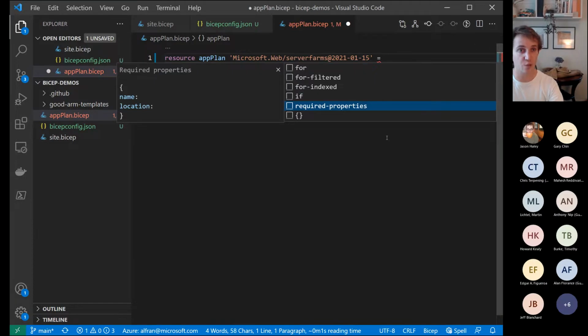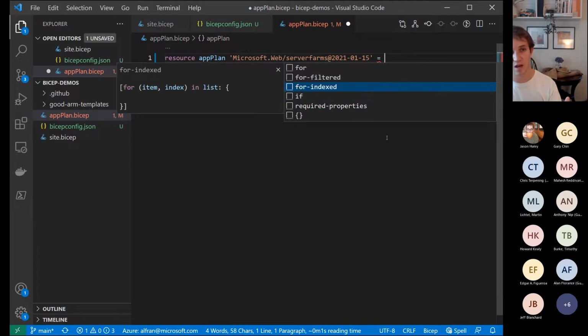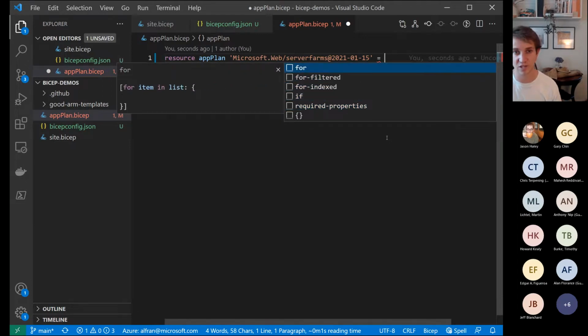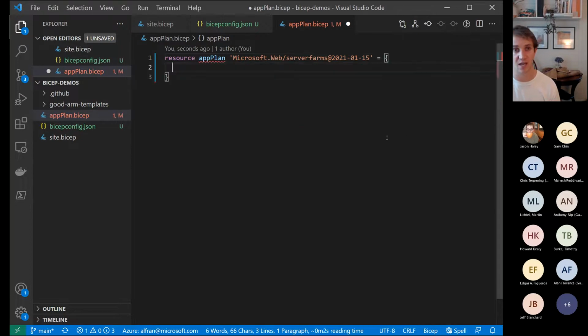So now I'm going to do equals, and then I'm given some options to make writing certain scenarios easier. So I have options for doing loops or conditional deployments and things like that. I can insert all the required properties, or I can just do an empty object, which is what I'll do for picking out the whole resource so we can understand how that works.